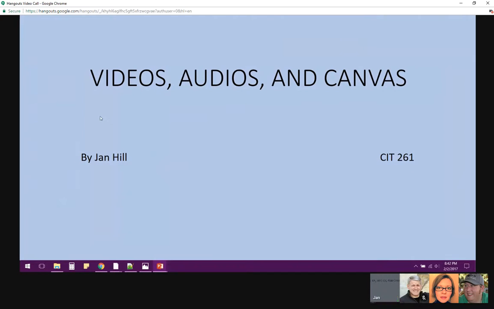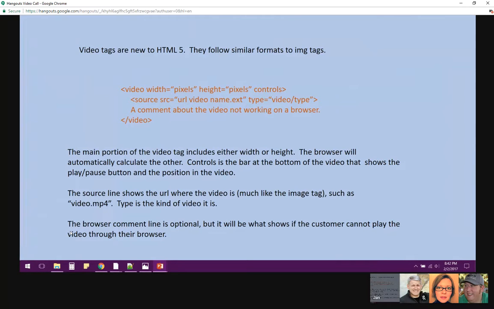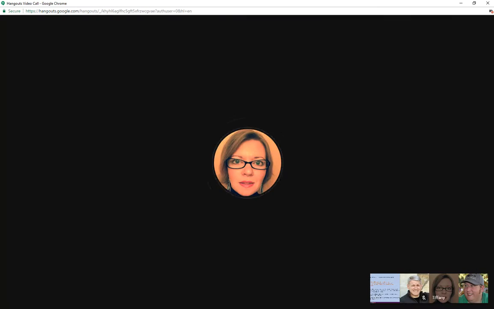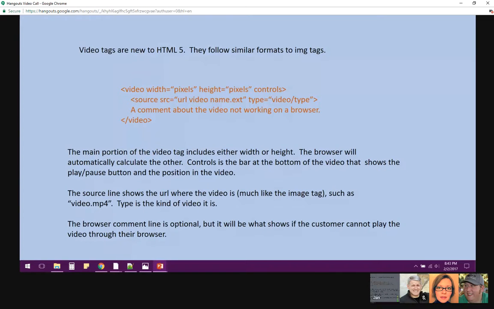Okay, slideshows. Tonight we're covering videos, audios, and Canvas. Video tags are new to HTML5. They follow a similar format to image tags in that you start with the video and then you add the width and the height. Controls at the end of the tag is the bar underneath the video that has the stop, the pause, the play, the length that it's going for, if it's closed captions or any other information. Underneath that, you have a source tag with the source URL and the type of video it is, whether it's an MP4 or an OGG. We'll cover a little more on that.